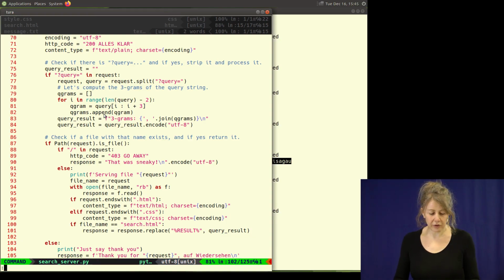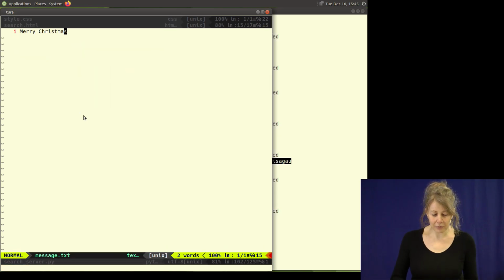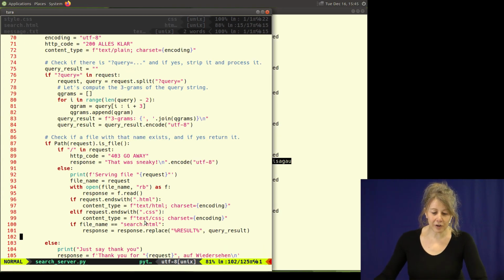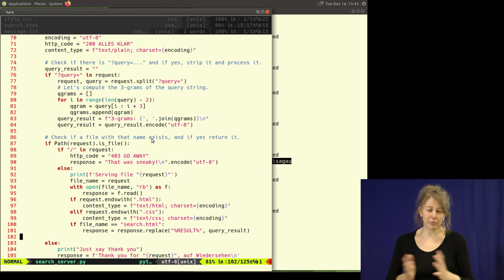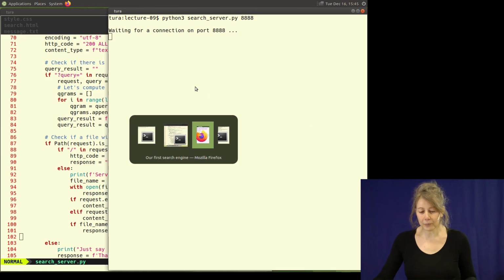I'm not sure. Is this correct, what I did here? I compute the result. There's just this %result. If I don't do anything with it, it will display on the page. But here I'm saying, when I'm serving a file, and if it's search.html, just replace the result by either the empty string, if there was no query, or by the result of that. Maybe it works. Let's just try it.